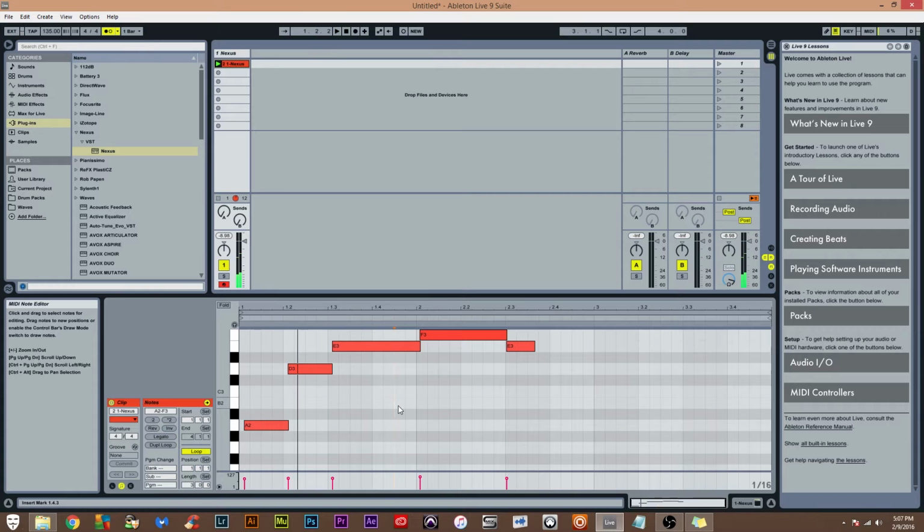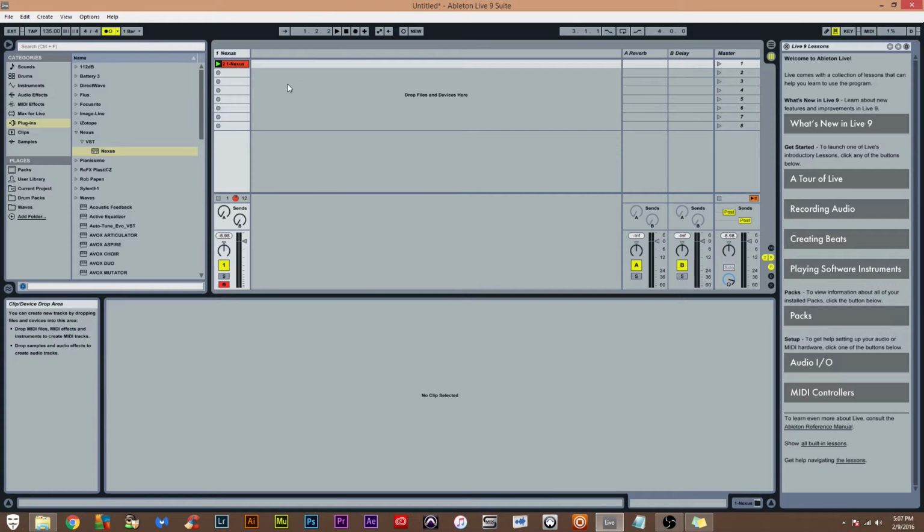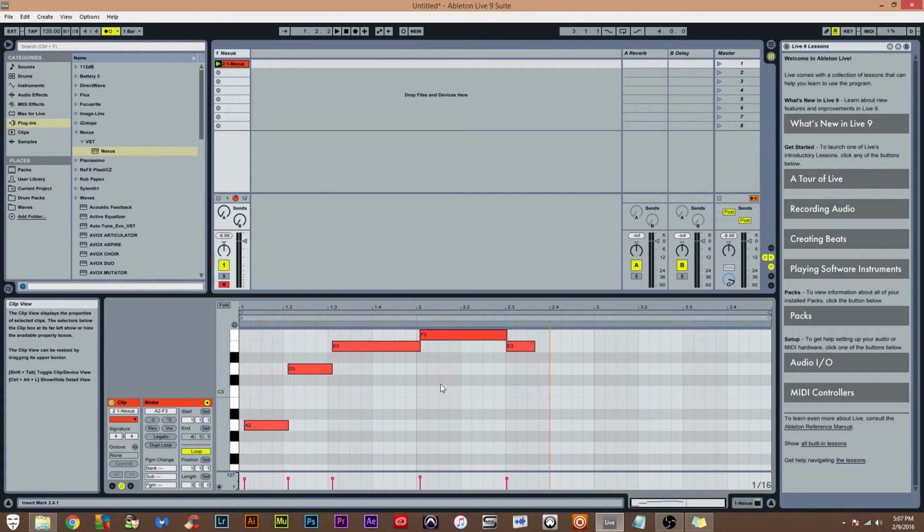So I'm going to click Control A. That's going to highlight all of my MIDI, and make sure too that you're not clicked up here when you hit Control A. You want to click onto this box. So Control A, Control U quantizes it.